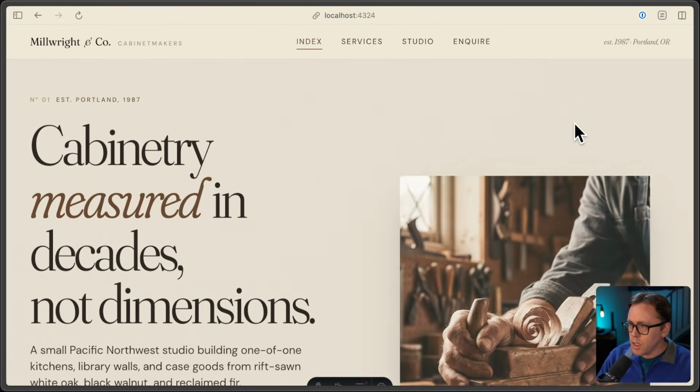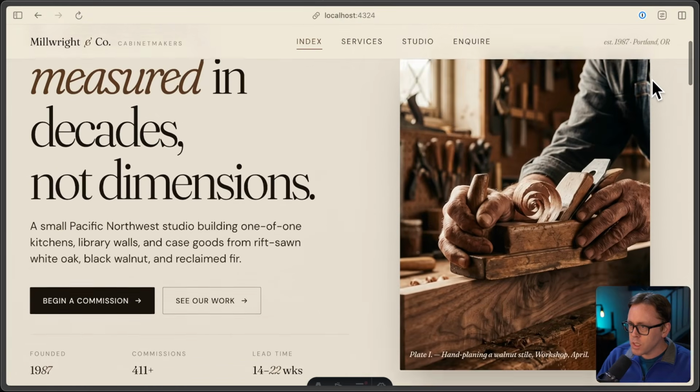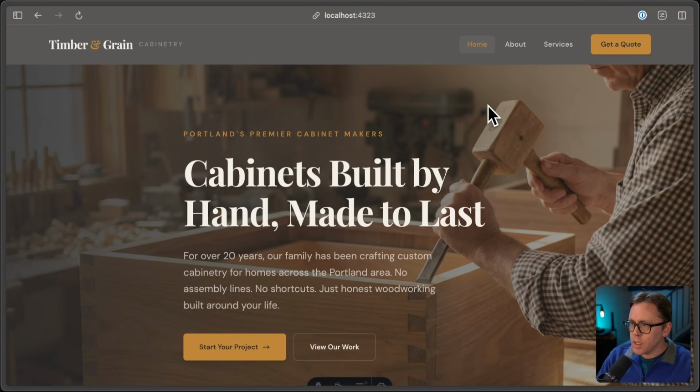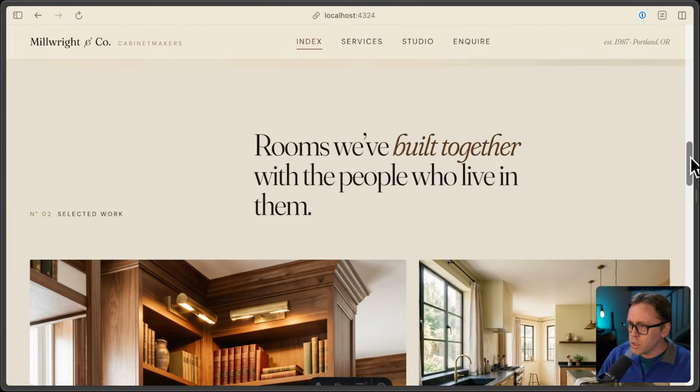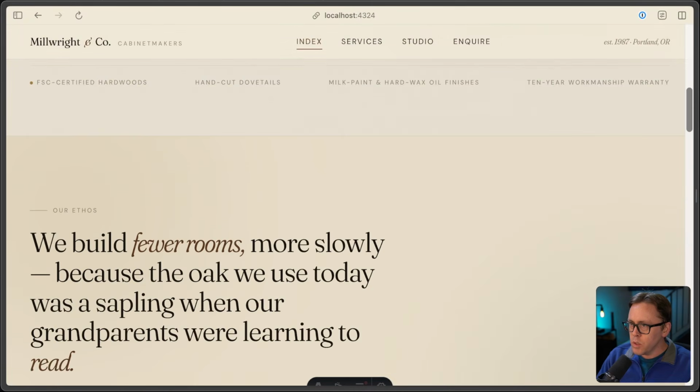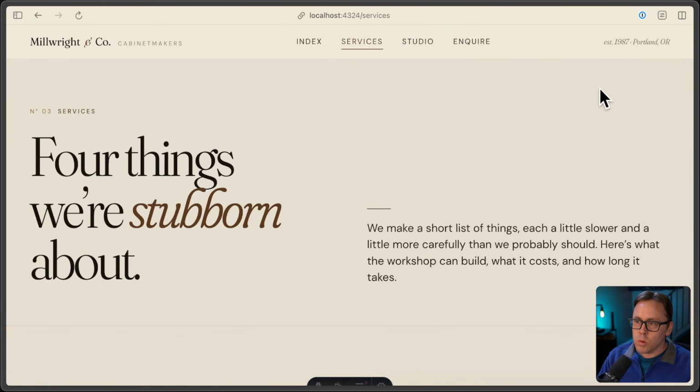I do like the homepage of the 4.6 one better. Just the nice hero image section, I kind of like that. But overall, this looks like another great website. It's definitely got its own feel to it. But let me know what you think in the comments. Which one was better for you, 4.6 or 4.7?